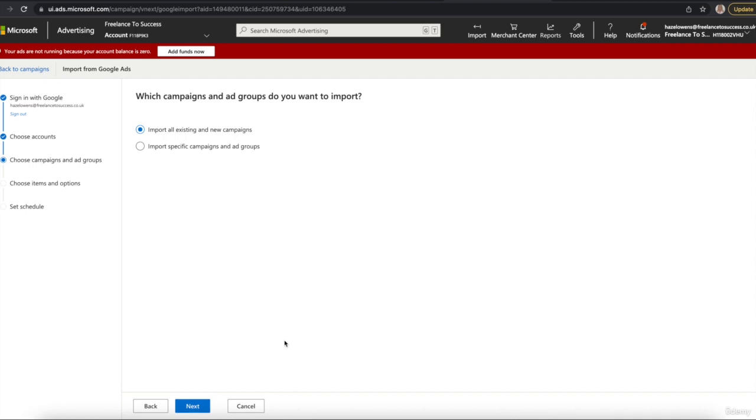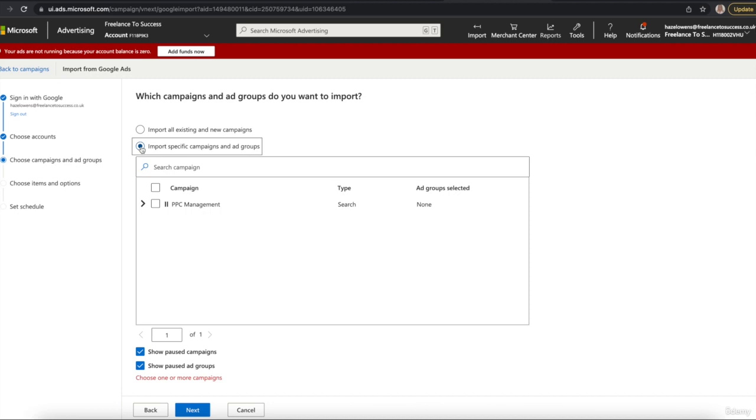When you're importing into Bing Ads, if you just go through with the import, it'll import everything, but you can actually choose specific campaigns that you want to import rather than the whole account. So if you go on this advanced options, you've got two options. You can import all existing new campaigns, or you can import specific campaigns and ad groups. So what I'll show you is how that works.